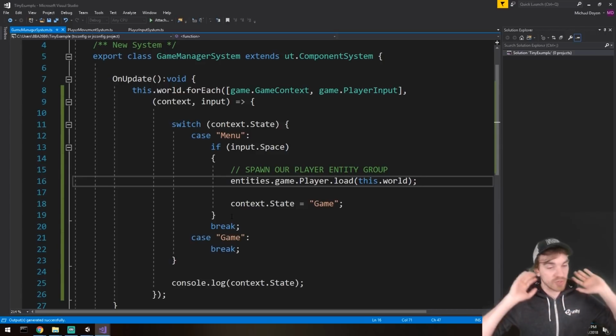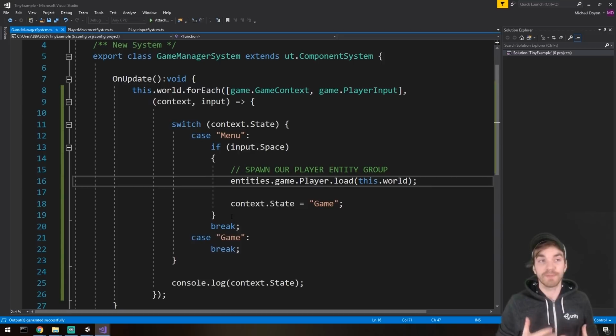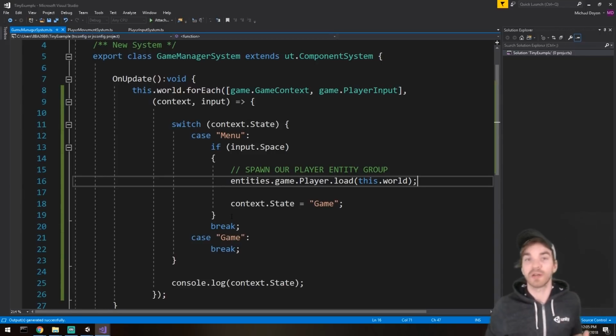It's gonna straight up show on the screen, and we'll have access to controls right away because the player, that entity group called player, has the player input component and a transform. So we'll be able to move it around just like that.